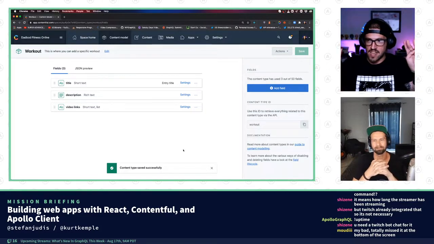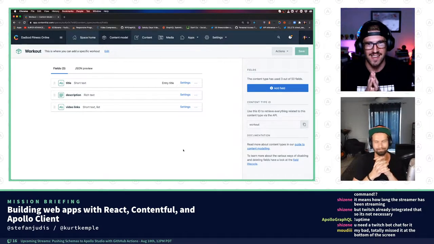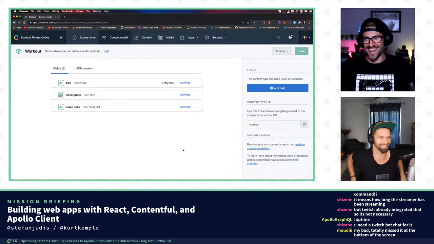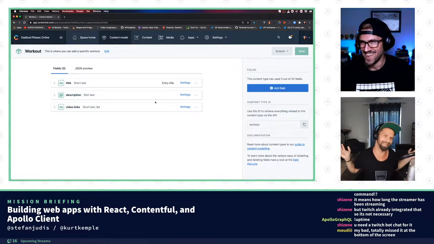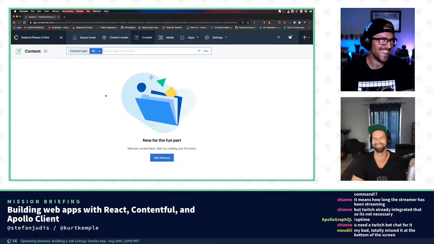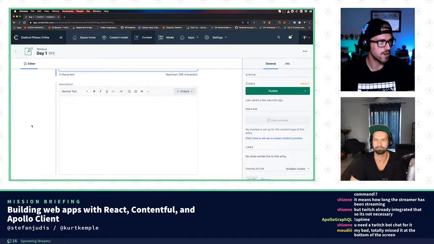Now I'm going to take a wild guess here and say that now that we have a content type, the next step would probably be to go to that content tab and add some content to the content type. Well, I don't know how you figured that one out. Oh, cool. And so I've got one content type and it's literally telling me add workout. That's very cool. I love that. Awesome. So boom. I'll call this just day one or whatever for now.